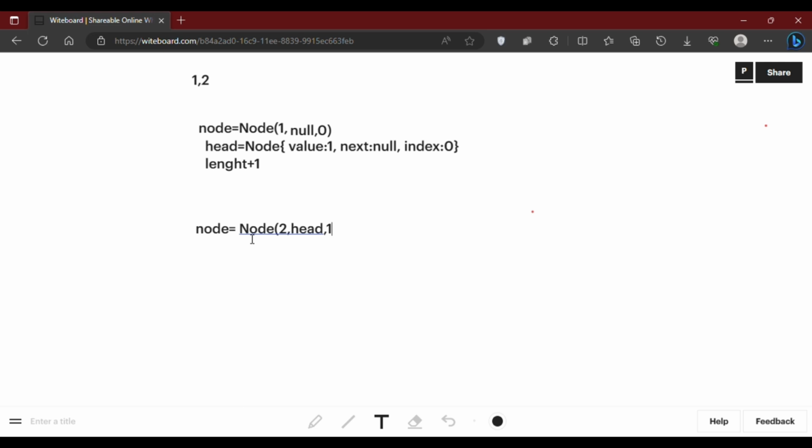And then after that, the head is going to be equated to this new node object, which looks like this: node value 2. Then this is where it gets tricky. The next is going to be the first node we inserted, which is 1, which was the previous current node. So the next will also be another node object, that previous node object.